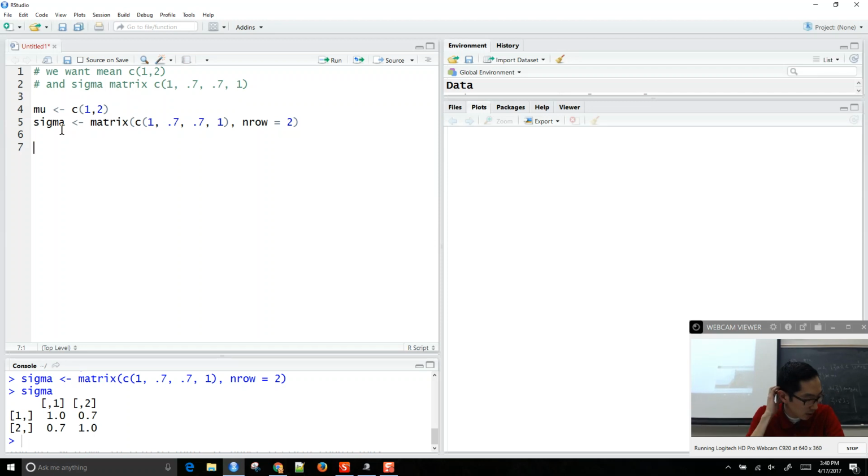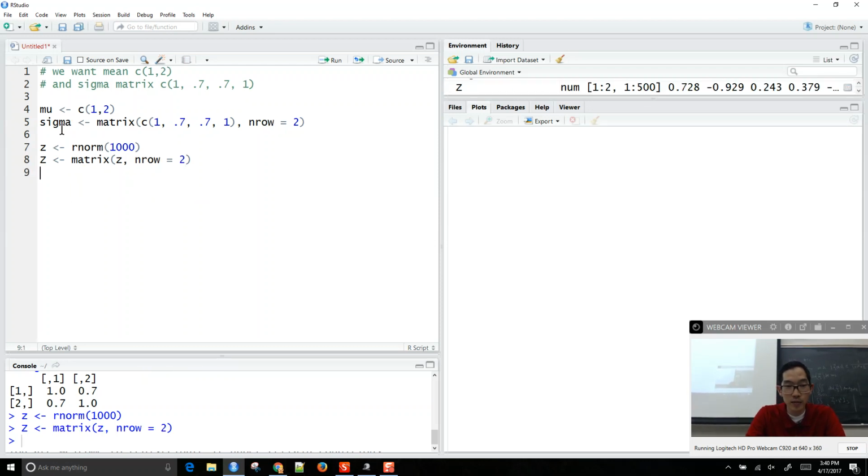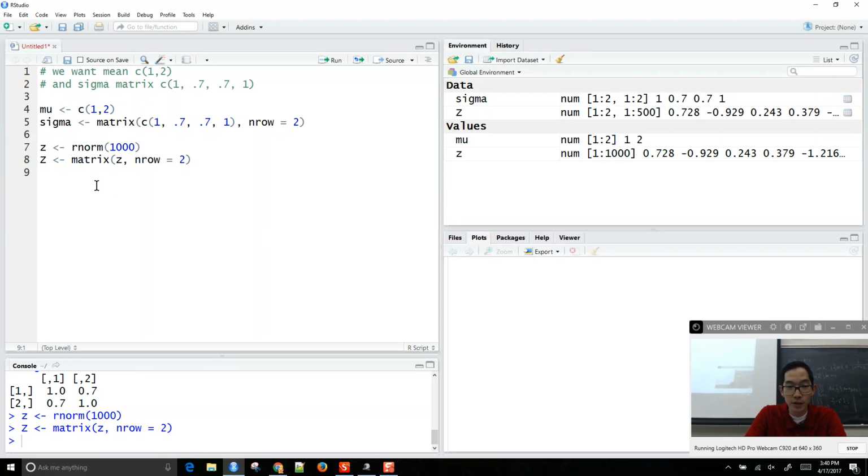I'll do z is going to be rnorm, I don't know, we'll do 1,000, okay? And then I'm going to just make a z matrix, and I'll have number of rows 2. And so now I have 500 things in my matrix z, okay?